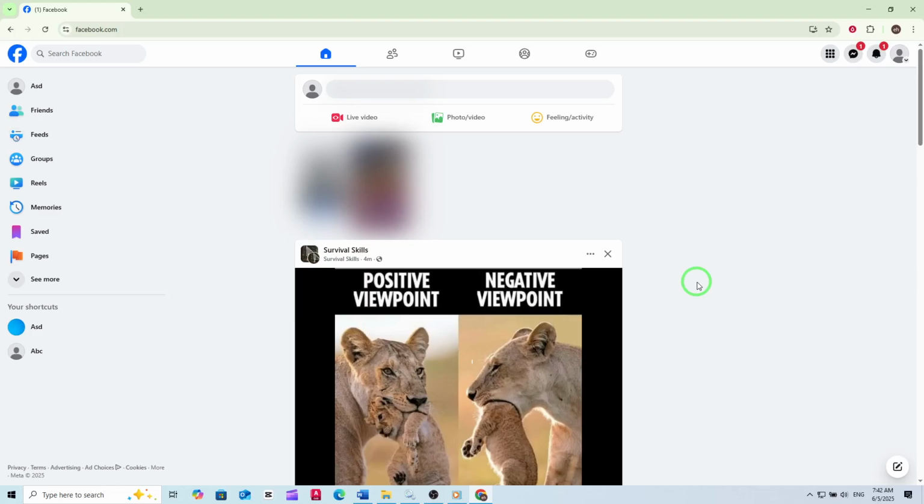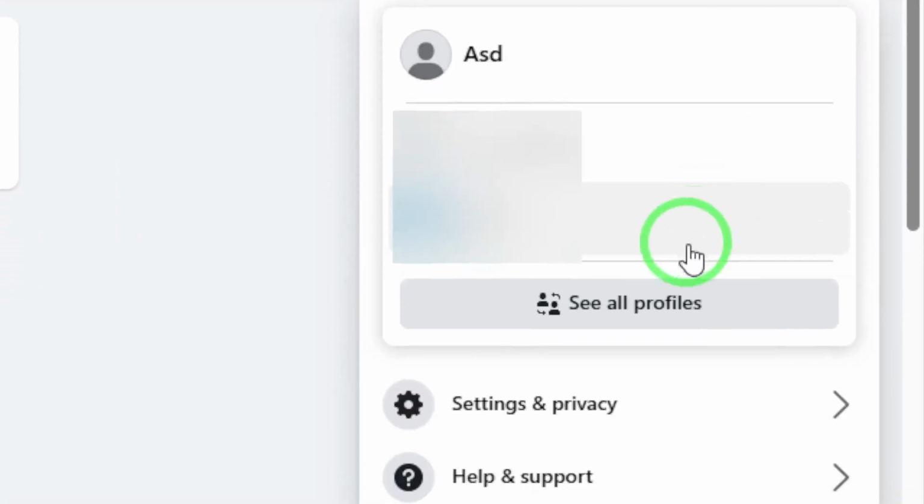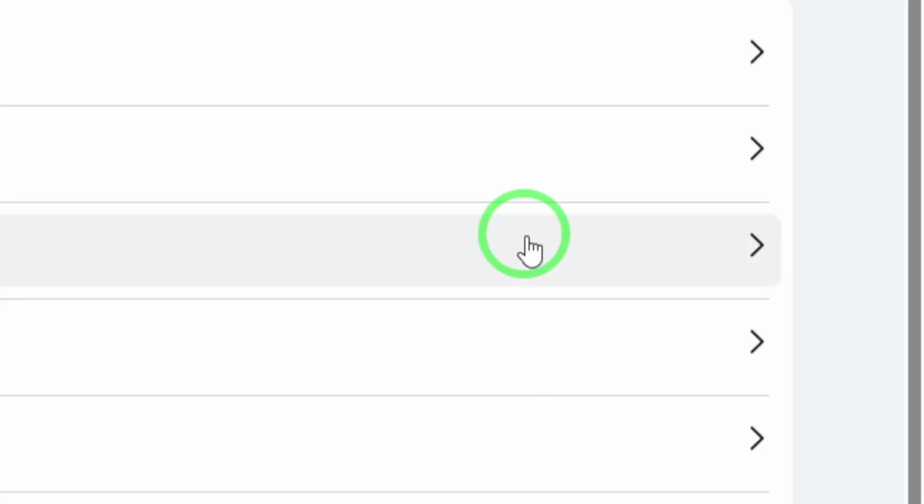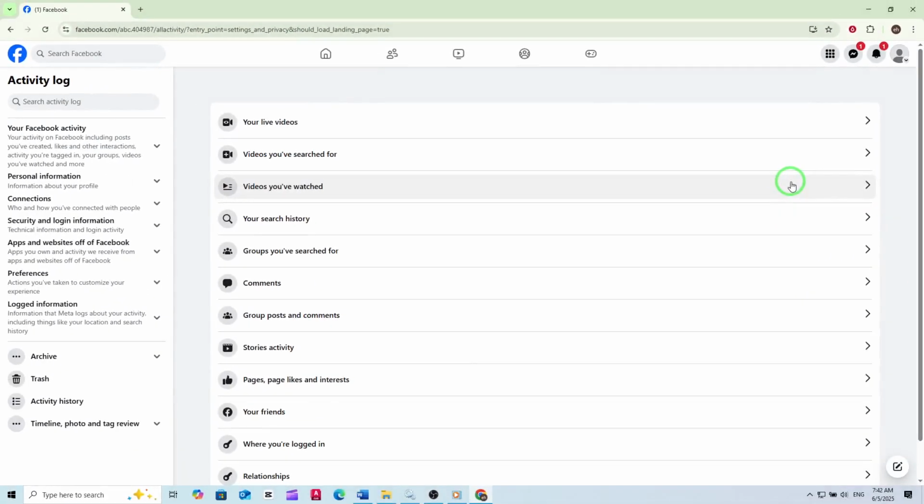A drop-down menu will appear. From here, select Settings and Privacy. This will open up a new set of options. Now, click on Activity Log. The Activity Log is where Facebook keeps a detailed record of everything you've done on the platform, from likes and reactions to posts and comments.